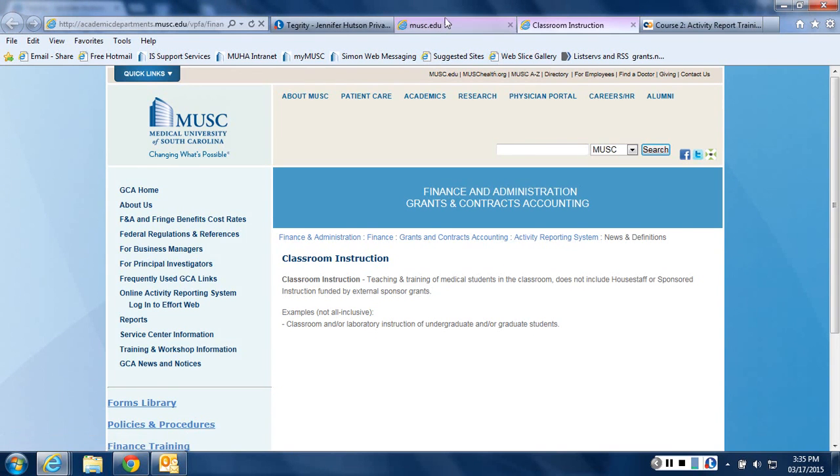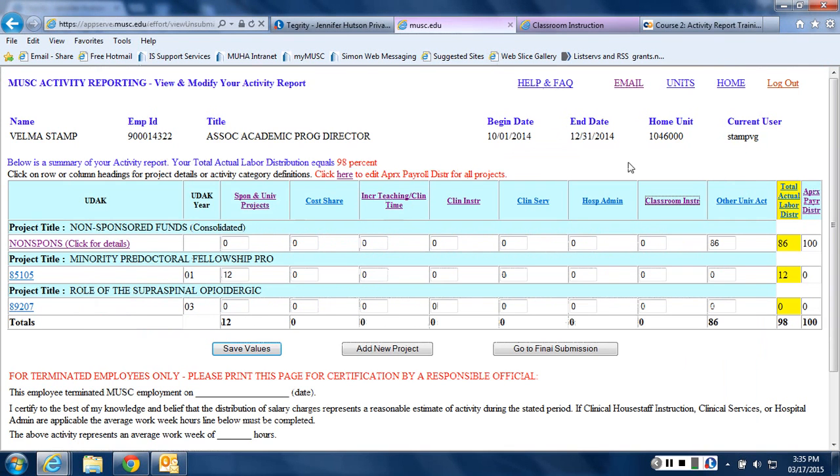If you look to the last two categories, titled Total Actual Labor Distribution and the Approximate Payroll Distribution, the approximate payroll distribution is preloaded, based on the total actual labor distribution column, or the yellow column, reflects your entries, and this must total 100.